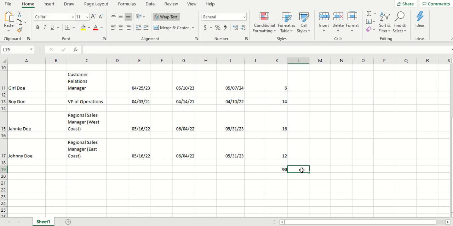And I just click off. And the total is 90. Again, there are 90 vacation hours amongst the workers. And that is how to calculate a total in Microsoft Excel.